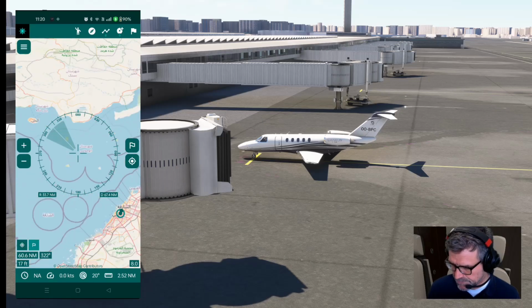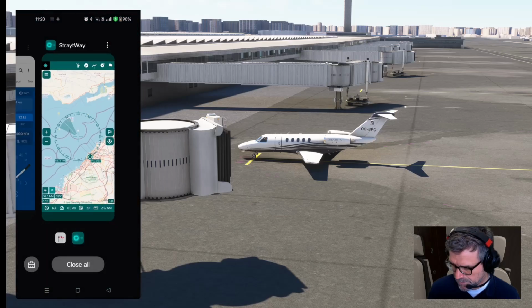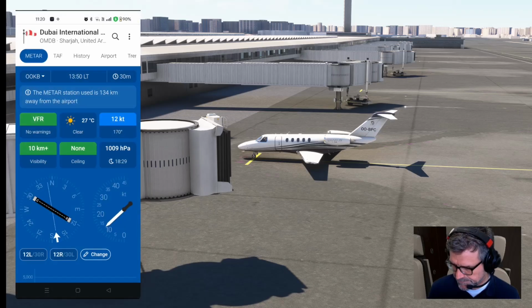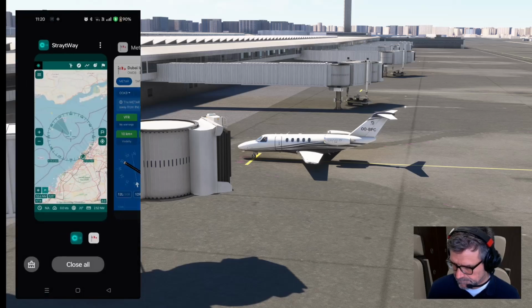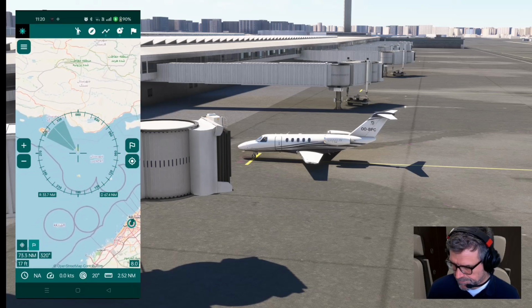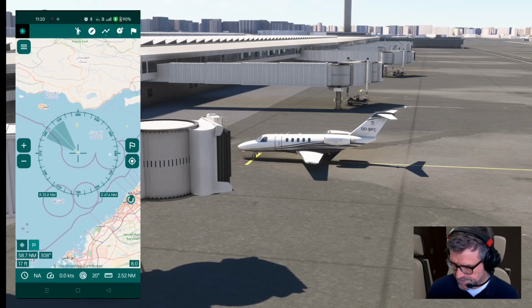So what we're gonna do is we're gonna take off. Let's check the weather. That's on an app called Metar TAF for Dubai. It's VFR, and we're gonna take off to the south or east. So we'll do a turn then. You got these islands, contested islands. So we'll fly to this island first.